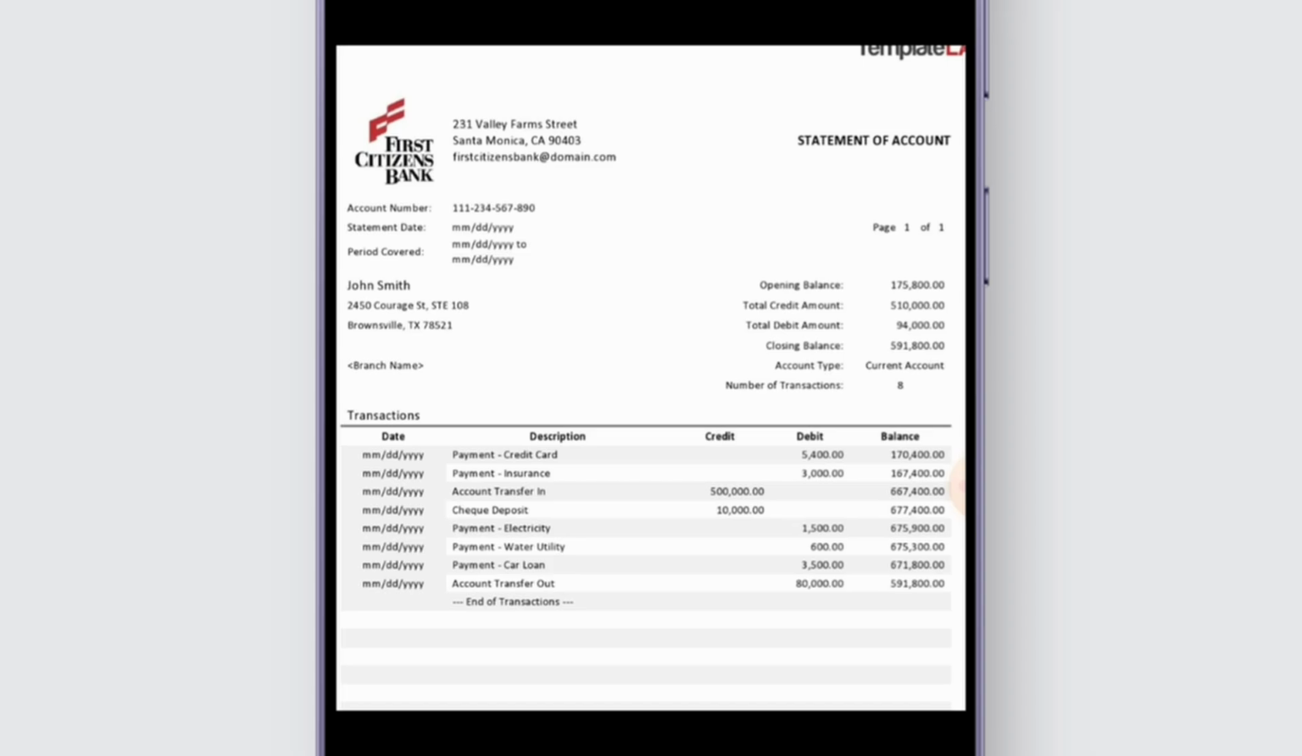Also, bank statements are very unique and we can't really find them anywhere, so we can't really have the option of changing our bank statement.